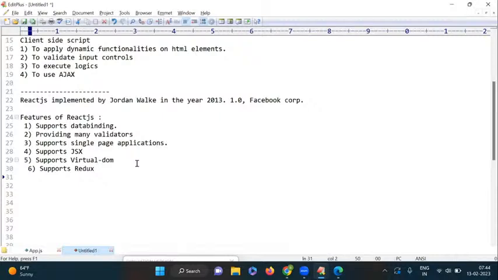Okay. Next one here: supports React Native to implement cross mobile applications. Yeah, React Native is a concept. We use this concept to implement cross mobile applications. What is this cross mobile application?